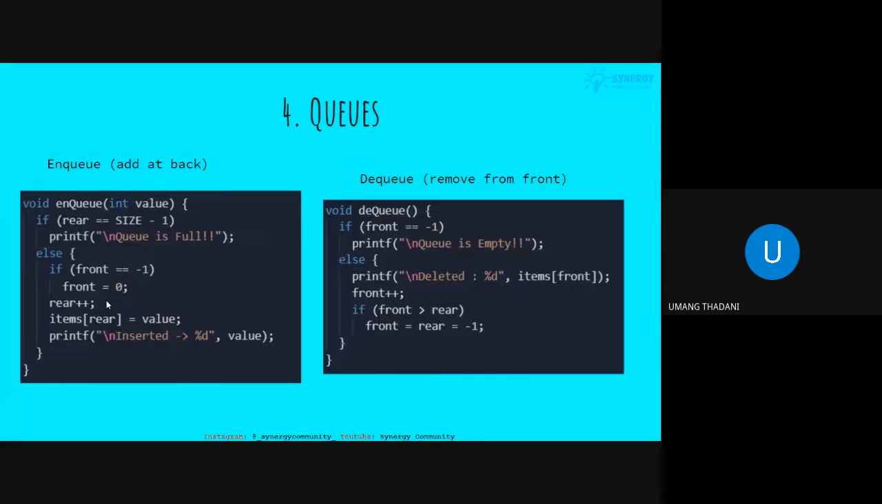Now we will be discussing the array implementation of queues. Previously, we have talked about the linked list implementation of stacks, but now we'll be talking about the array implementation of queues. So the two major operations we see in queues are enqueue and dequeue. Enqueuing means addition or insertion of an element, and dequeuing means removing an element.